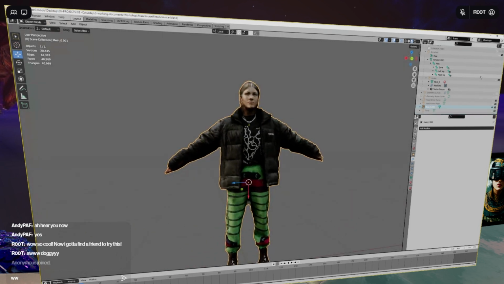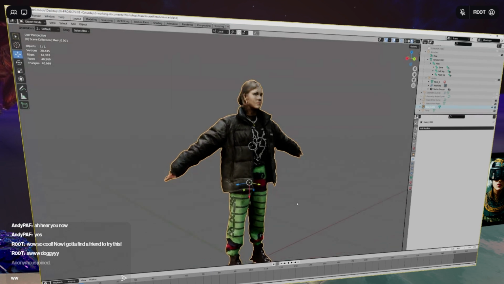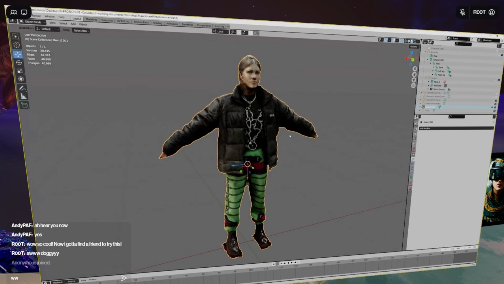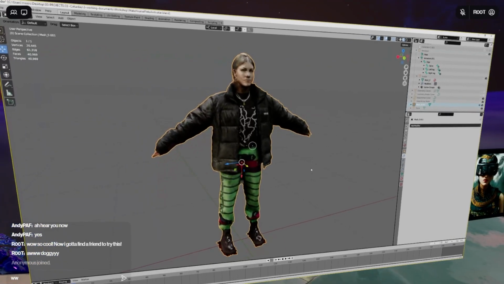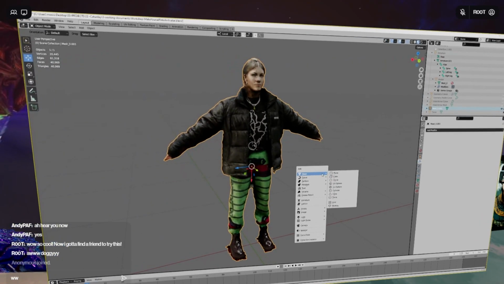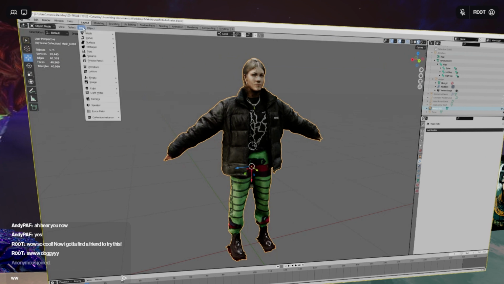I can show this on this one for now. So then we will just press Shift A for bringing up the add menu. You also have it up here if you don't want to use the shortcuts. And you will add an armature.